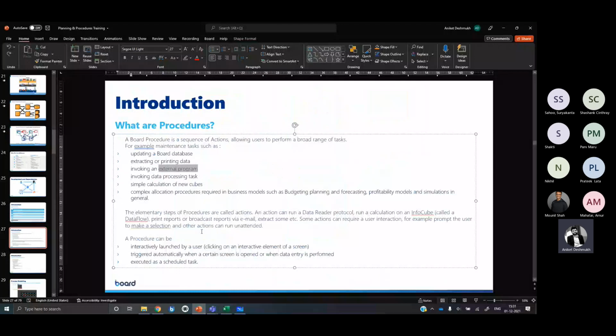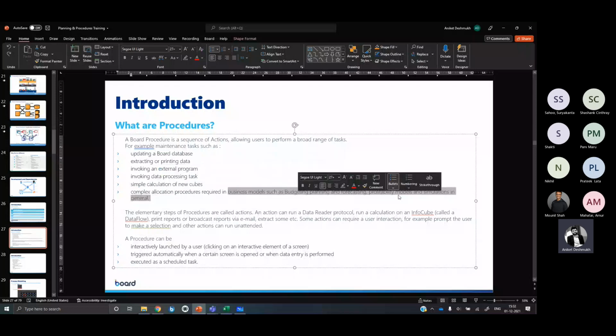Actually, through Board, you can invoke an external program which might run in another application. To give you a case, let's say the customer wants to do some regression and you want to use Python or R programming to get the output. Board will invoke the calculation on their side and get the necessary information in Board automatically. Also data processing, simple calculation of new cubes, and the complex calculations of allocation procedures which are required in a business model, such as profitability models or simulation, what-if analysis, etc.